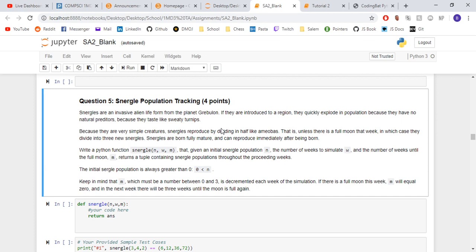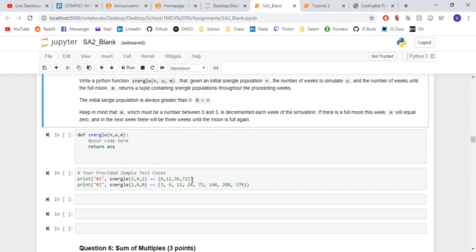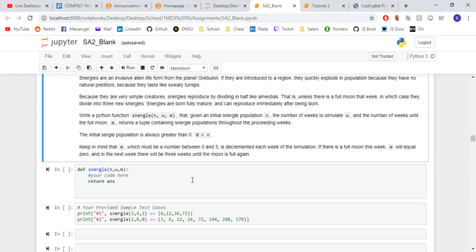Because every week the population doubles, and if it's a full moon, they triple. So the number of weeks to simulate is basically telling you how many values to return. If you have to simulate 5 weeks, then you're supposed to give back 5 different numbers, 5 different populations, one for every week that you simulated.